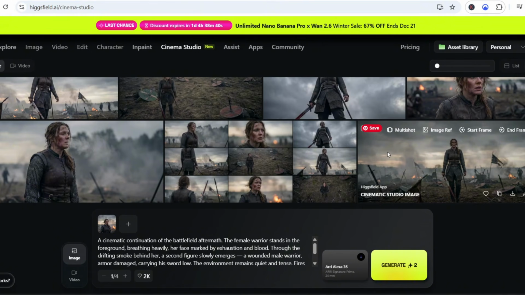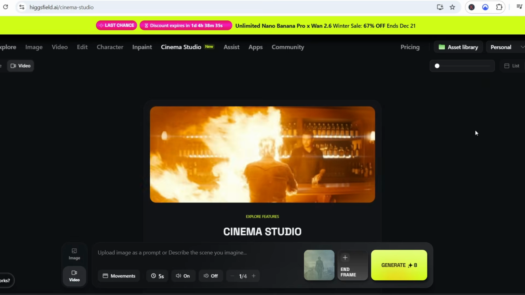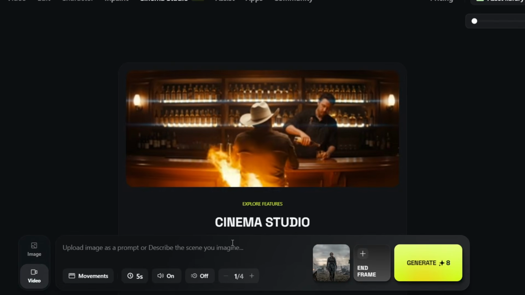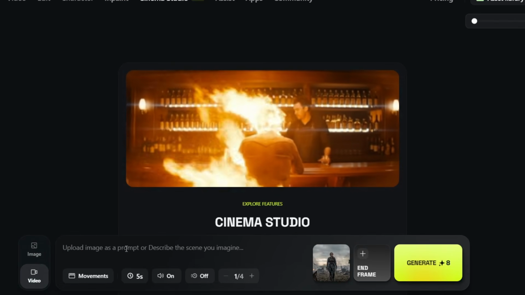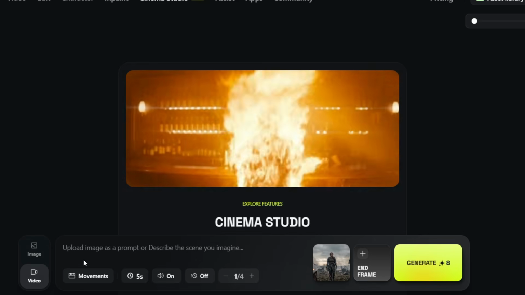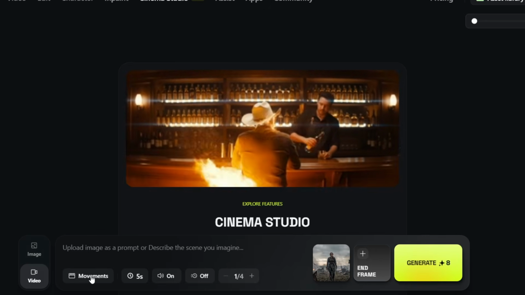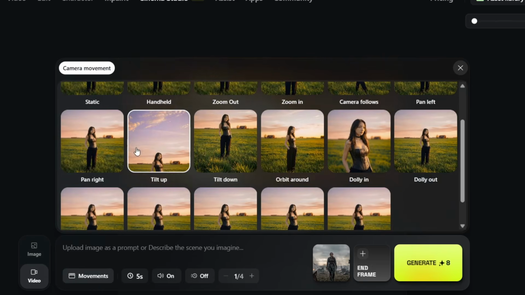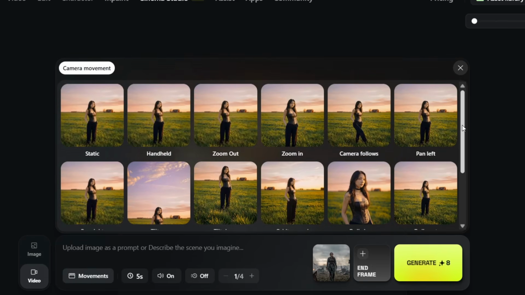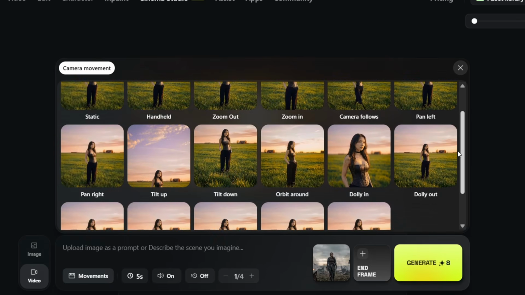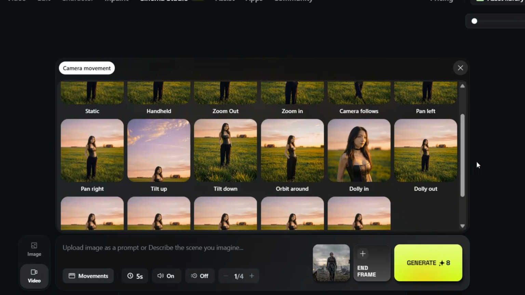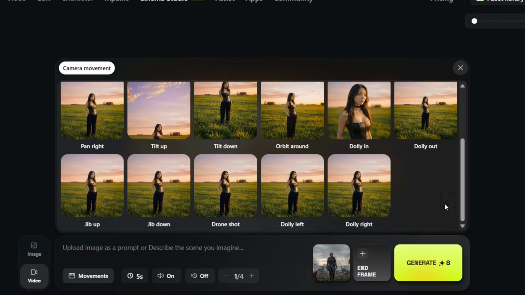I'll choose the first image we generated as the first frame, and Cinema Studio automatically switches me into video mode. Let me quickly walk you through the options you see here, because this is where you actually direct the scene. First, we have camera movements. These aren't random animations. These are real cinematic camera motions, similar to what you'd use on a film set. You can choose from options like static handheld, zoom in or zoom out, pan left or right, tilt up or down, orbit around, dolly in, dolly out.